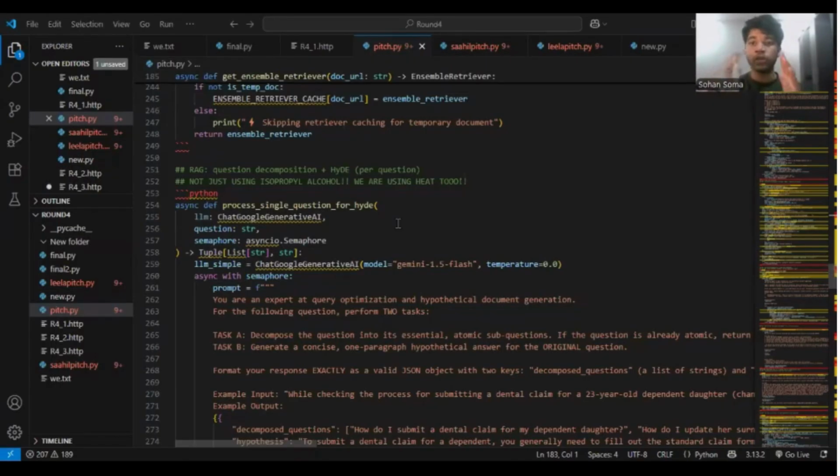And similarly, we are also decomposing the question into simple parts. So if the question is complicated, we are making it simpler. It's not just isopropyl alcohol, but we're using heat too. We're cleaning up the question, and along with it, we're decomposing it with HyDE. So let's see how it works.